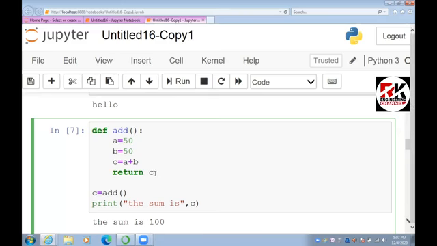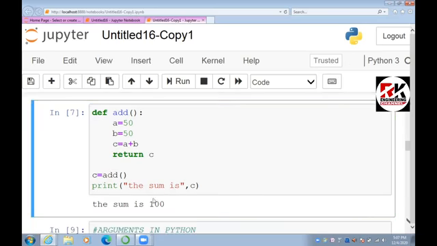So why have I written c equal to? Because the value of the calculation is returned, and where it will be returned, I already told you: it will be returned to the line where the function is called. So add is the line where the function is called, and the c value will be returned to this line. That's why I have written c is equal to. Whatever c value is returned to this line, to the called function, after that I try to print the value of c. You can see the value of c is 100.